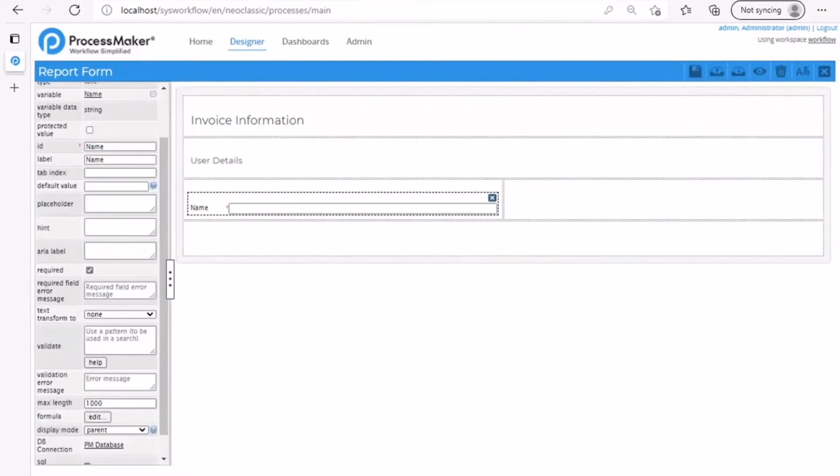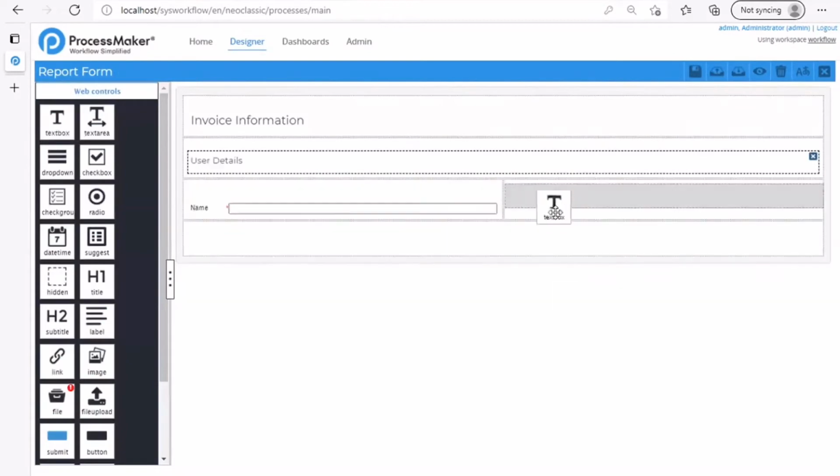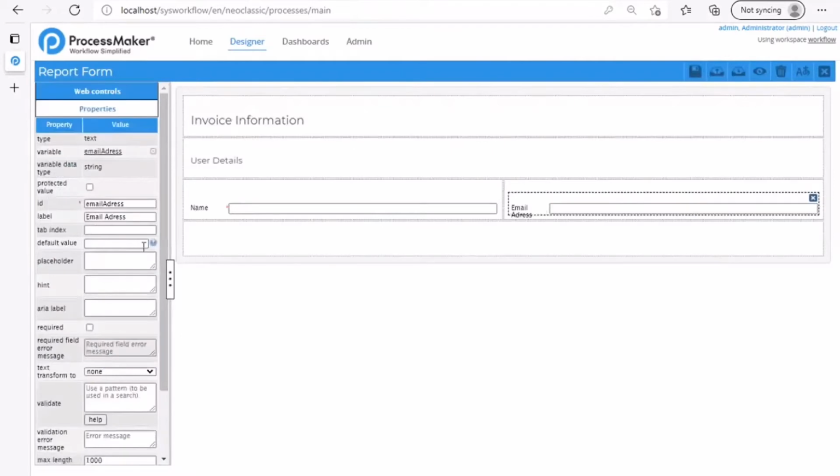And next, we can use another text box for the email address. And we will add more text boxes for the address.